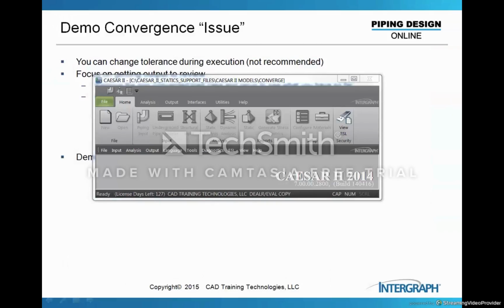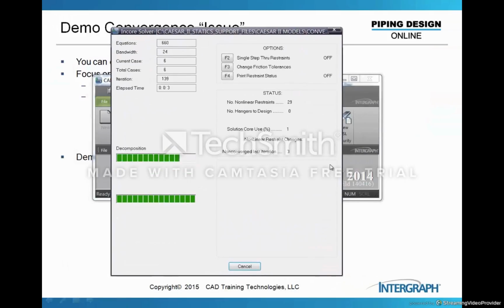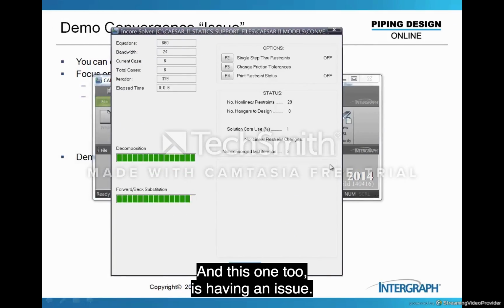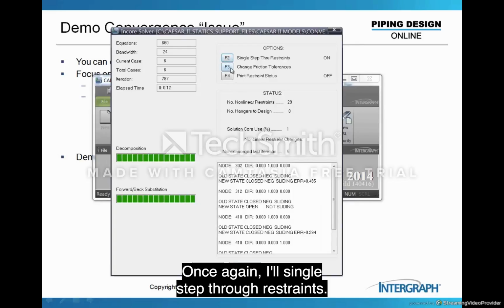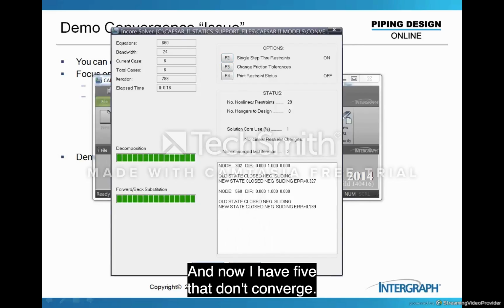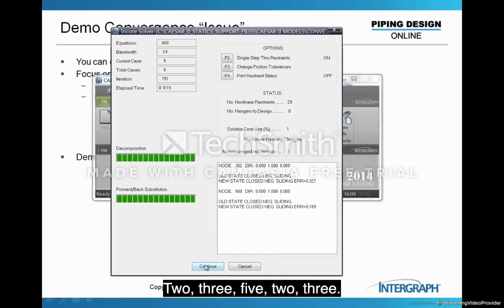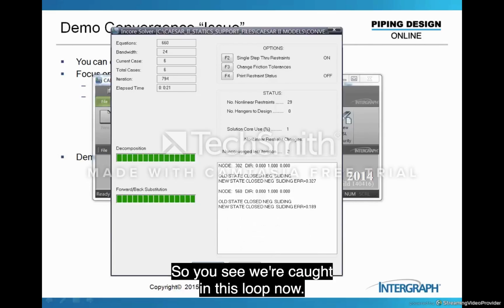And once again, I'll bring my screen over here. And this one too is having an issue. I used to have 30 restraints. Now I have only 29 nonlinear conditions. Once again, I'll single step through restraints. And now I have 5 that don't converge. 2, 3, 5, 2, 3. So you see we're caught in this loop now.